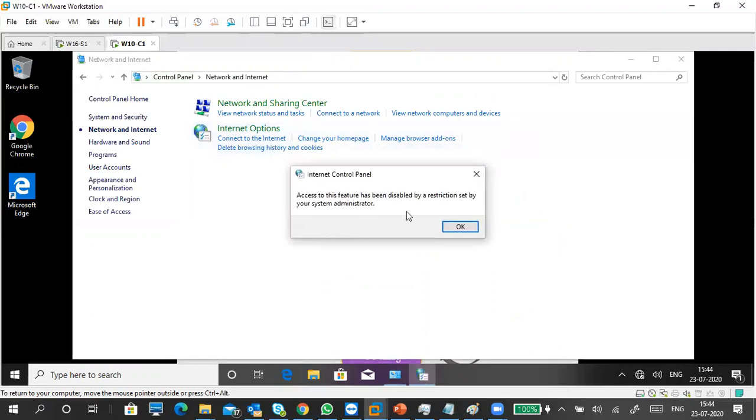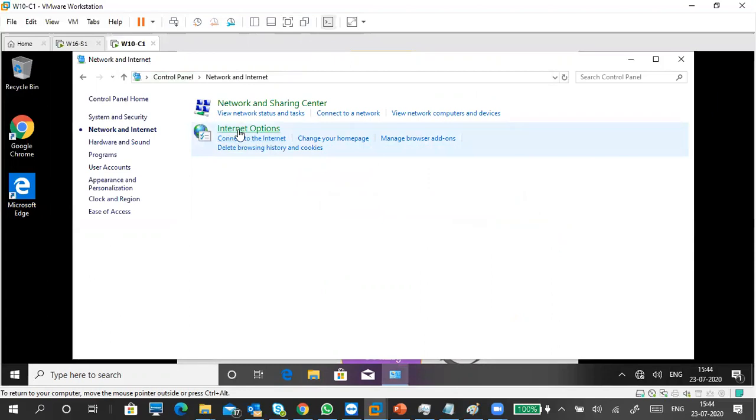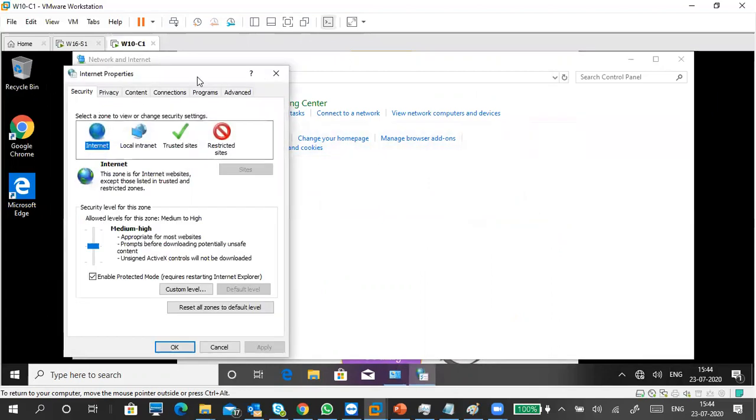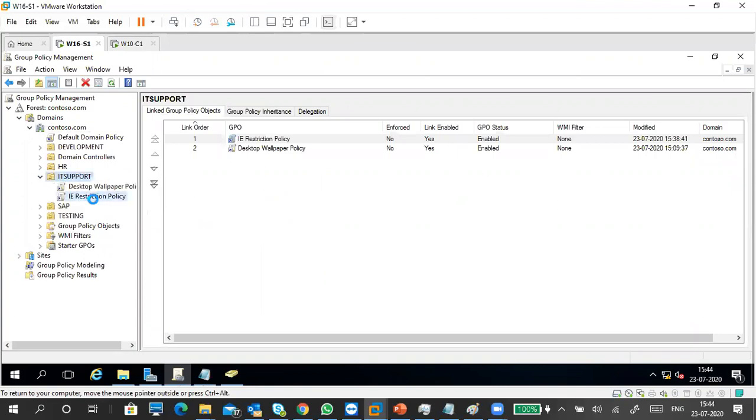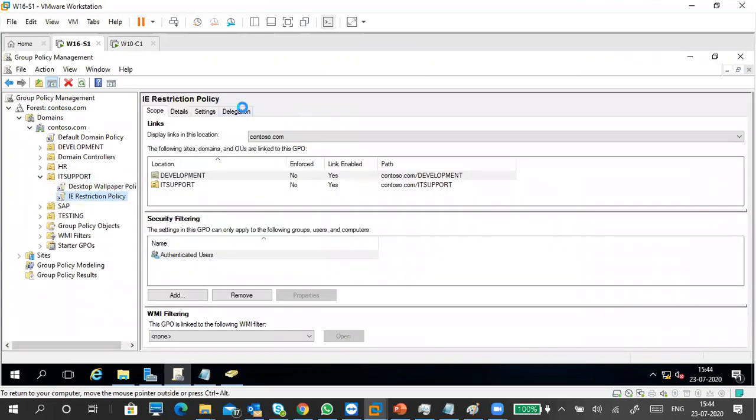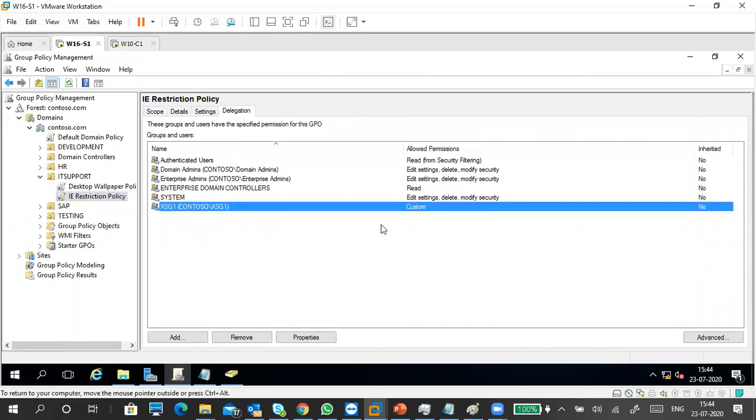Now see, the policy is there. It is applied, but the policy is not applied on only the particular group. Okay. So if you go to internet options, see, the general tab is still missing. But when I log in with IT user 2, it is working. So what is the difference? The difference is the delegation. For this particular group I gave a custom setting, particularly apply group policy deny. So the group members don't get this policy. The policy is not enforced on them.